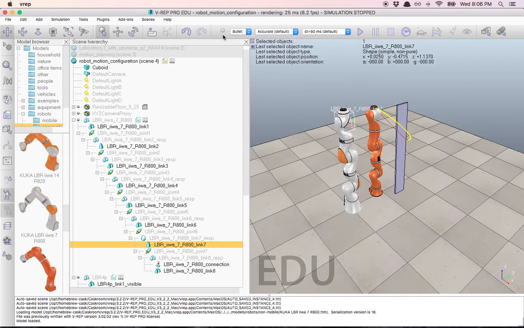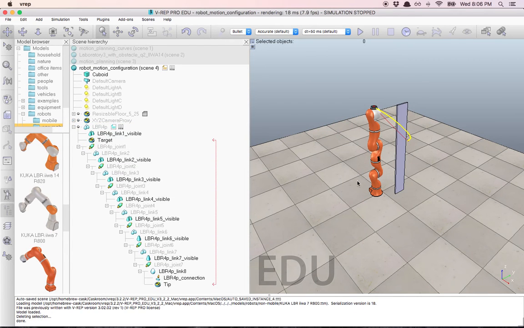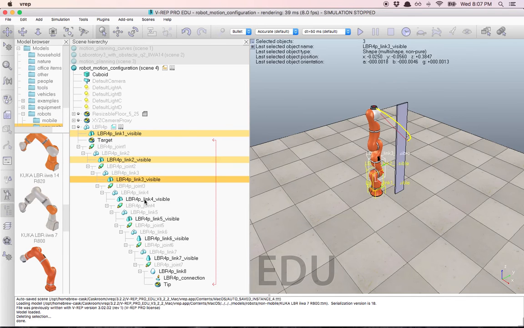What do we do after we've established which links are set as collidable for the robot? We first need to select them all. For Windows, you have to press the Control key while you're clicking, and for Mac, you have to press the Command key while you're clicking. So I'll select link 1, 2, 3, 4, 5, 6, 7, and 8.